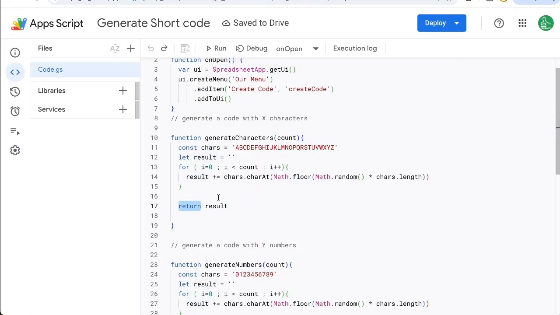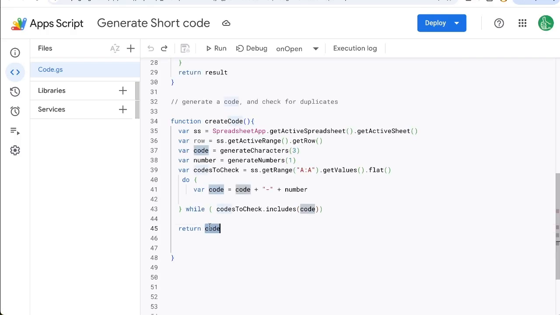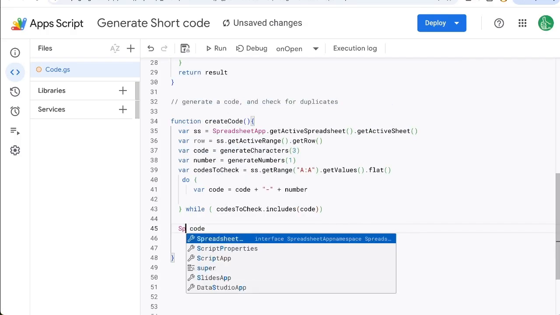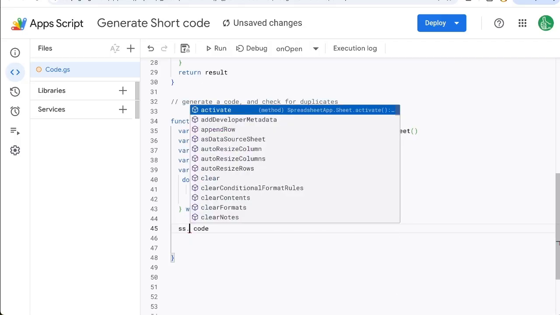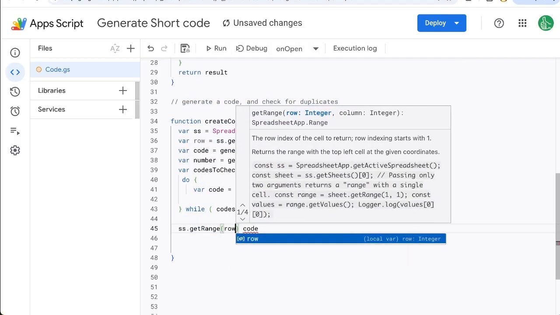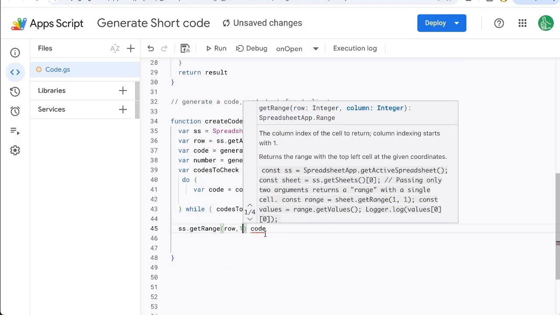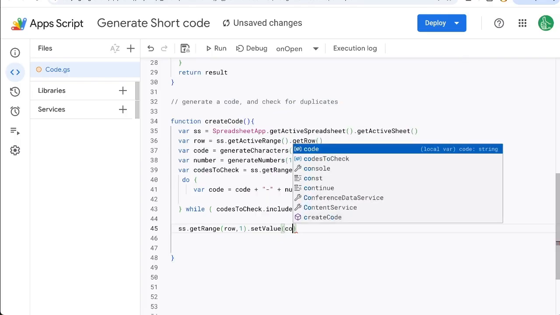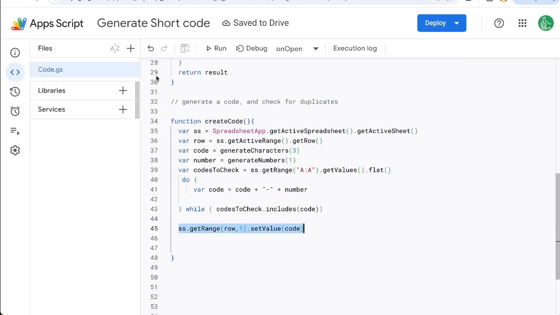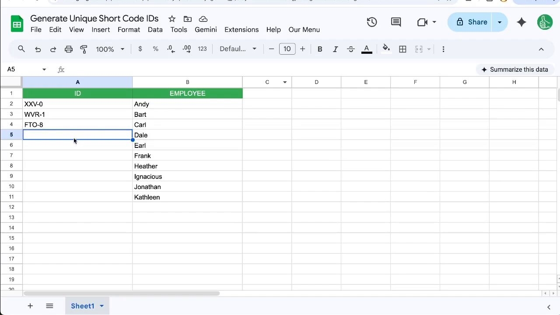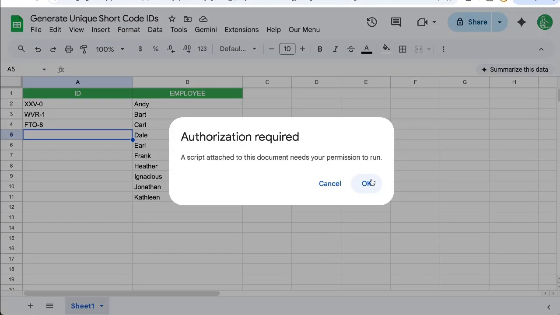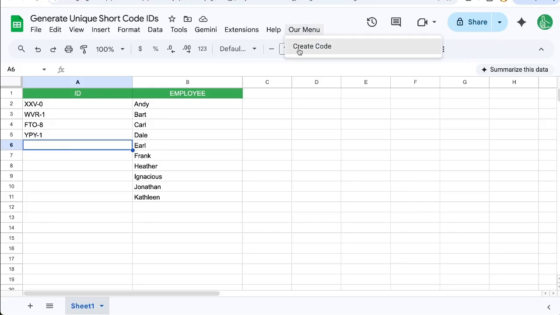We could do this to test it out. Sorry, return this code. We don't want to return the code. We want to do spreadsheet app, which is actually ss.getRange, the row we're on, the first column, setValue code. So our result is going to be, we're going to write that code to the A column. So our menu, create code. Authorization will be required the very first time you run. There we go.